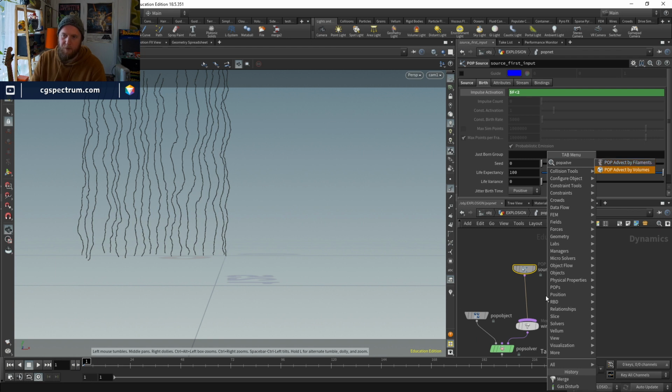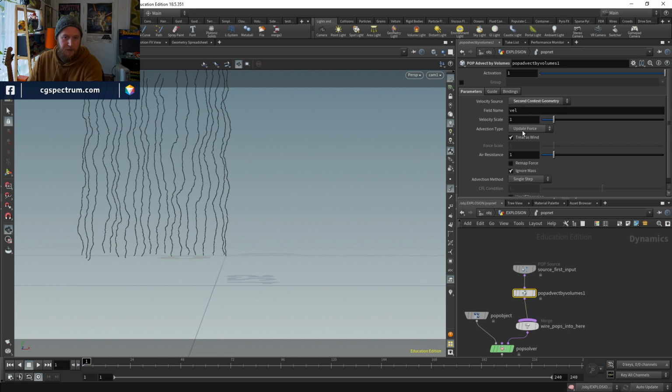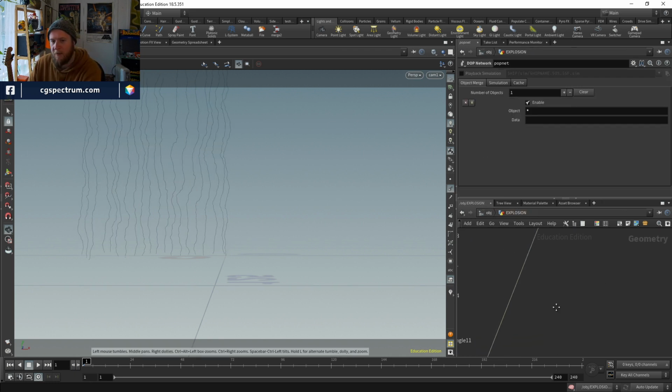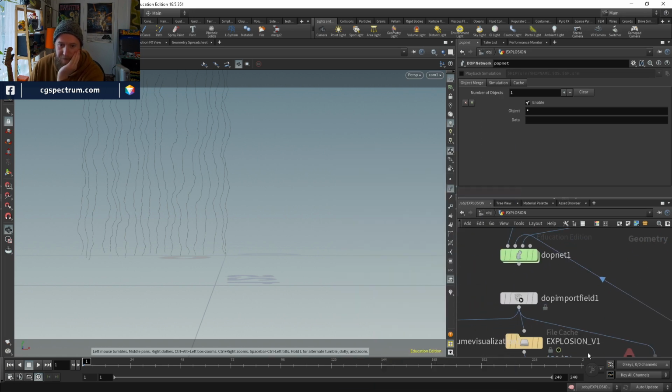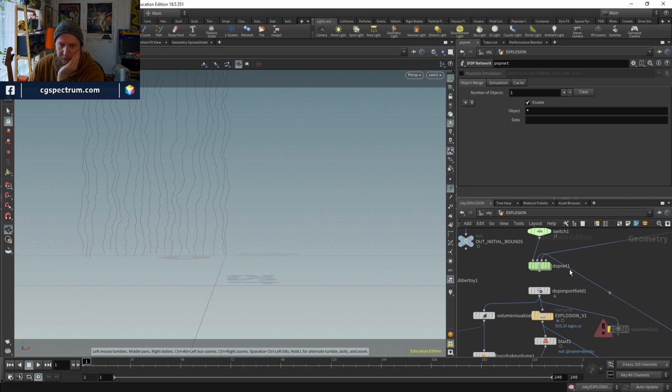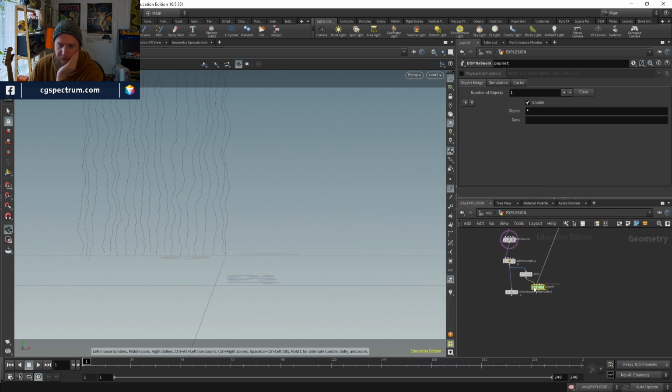Pop advect by volumes. Second context: it's looking for the field named vel, so you need to make sure that is what you're pulling out, vel. It goes in as v off your sources, but out of the Pyro solver it is the vel field, so just make sure that that's the one you're pulling in.